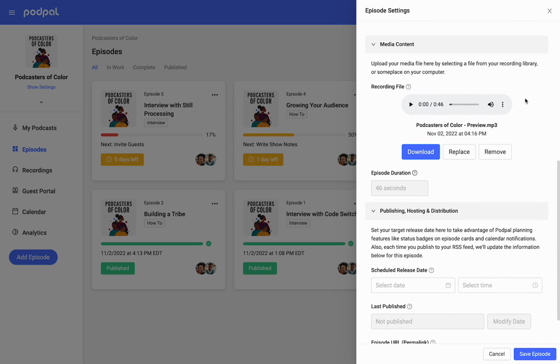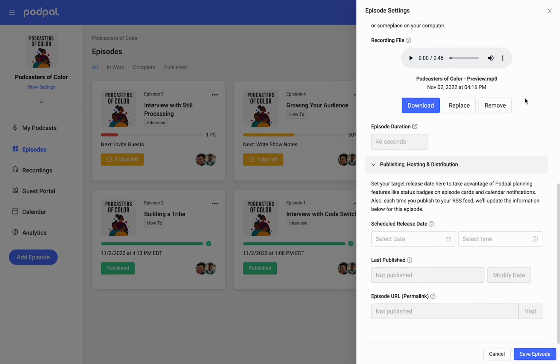While viewing the episode settings, you can also add your recording or replace one that you've already uploaded. Use Podpal Scheduler to choose a target release date and time, and the episode card will let you know how many days you have left until release.